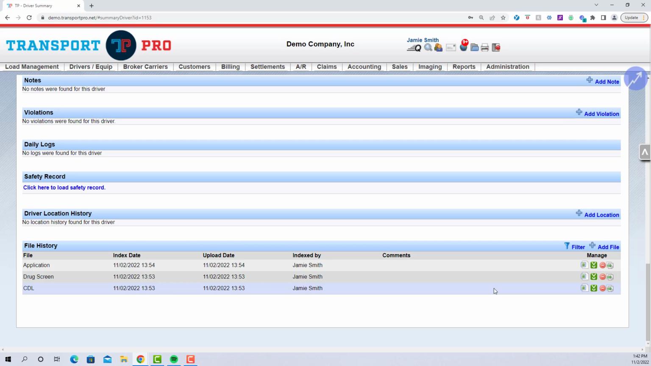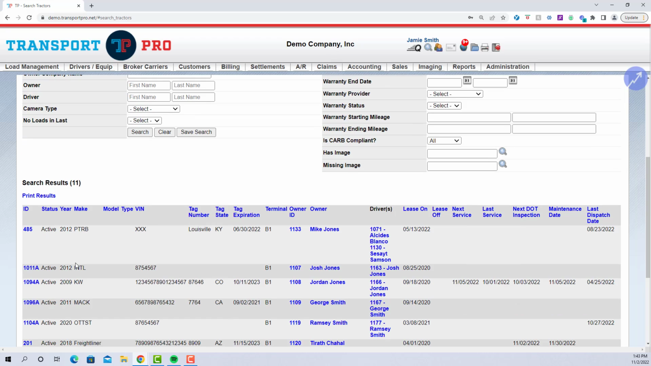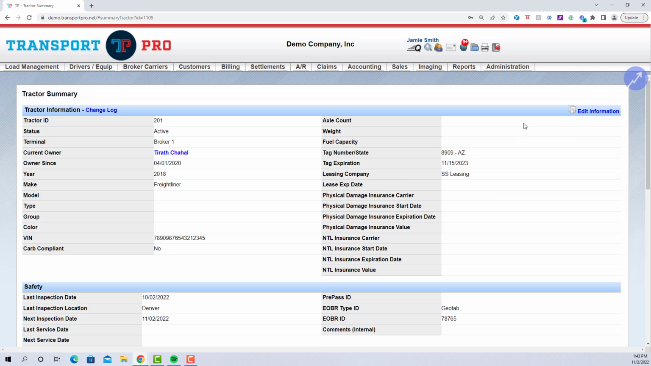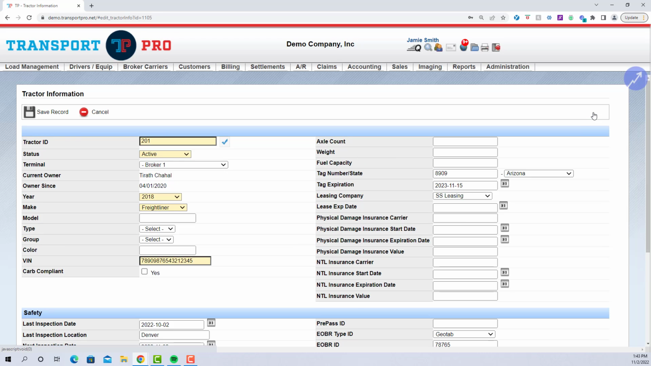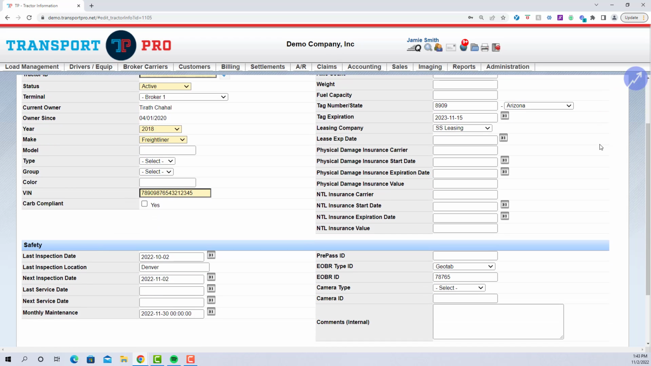Now, let's take a look at the tractor records. Very similar to the driver profile, the tractor profile allows you to enter important safety information and dates, as well as upload any documentation that you would like to keep on file. So here's what the tractor information screen looks like. You can see here that there are several fields pertaining to safety, such as tag expiration, last and next service dates, etc. Just like the driver profile, the tractor must be in an active status in order to dispatch it.